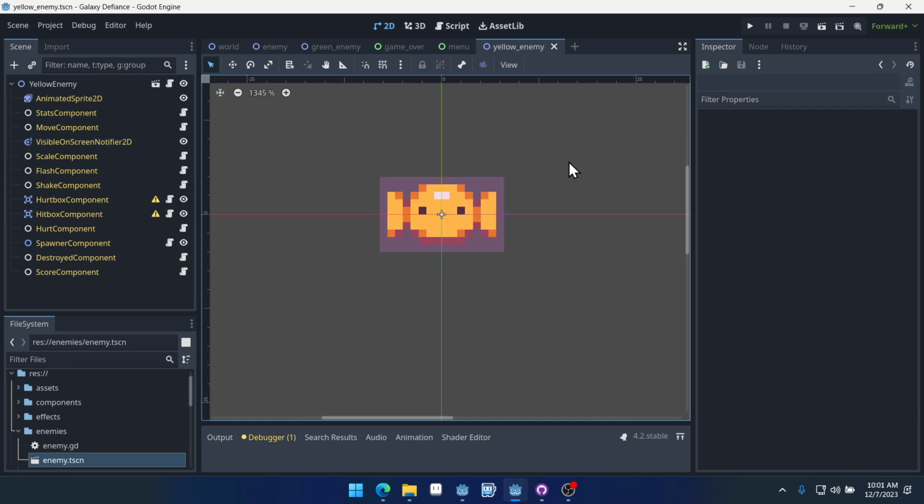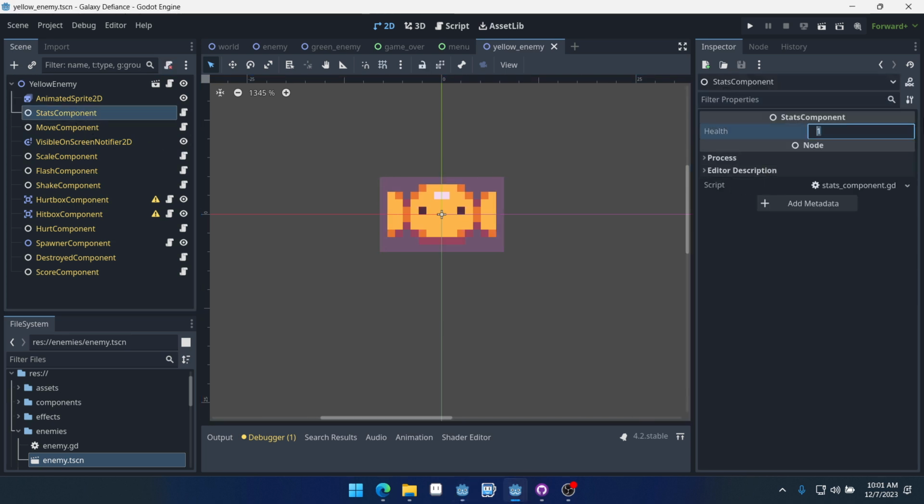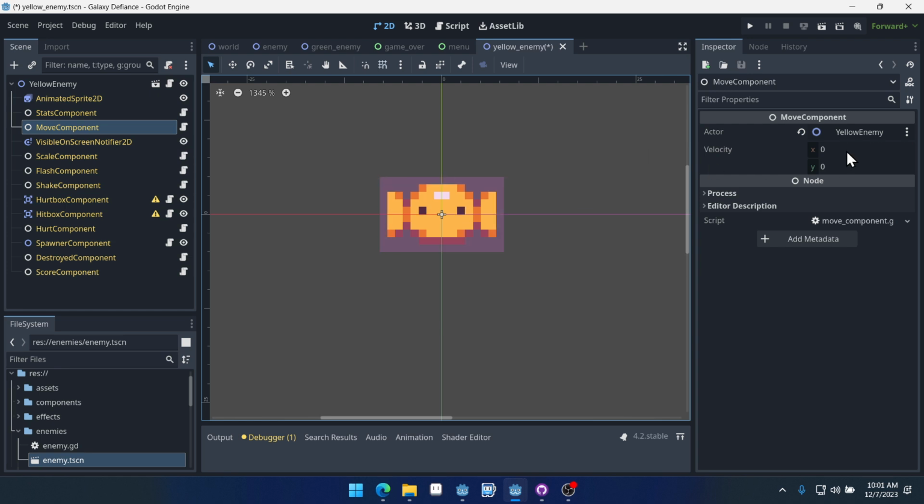There we go. Now our yellow enemy, it's going to have some stats. Let's give it 6 health. We'll want to increase its stats some. It has a move component. To start out, we'll have it move down with a speed of 10. So that's pretty slow moving down. The actor is already set to the yellow enemy because we inherited the scene, so that's good.